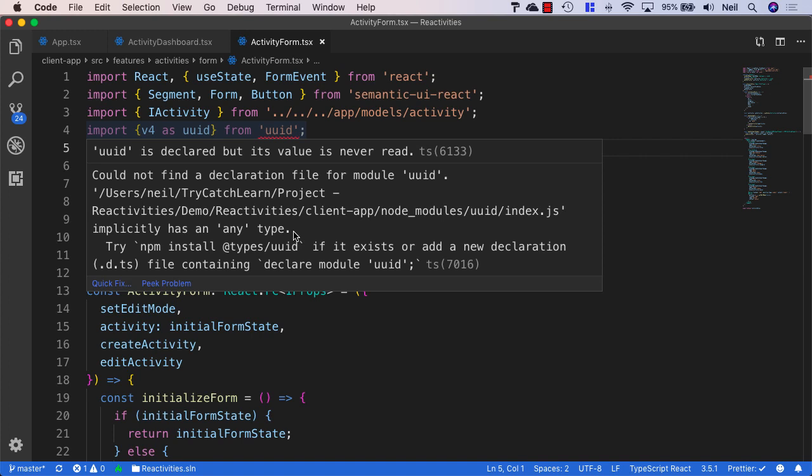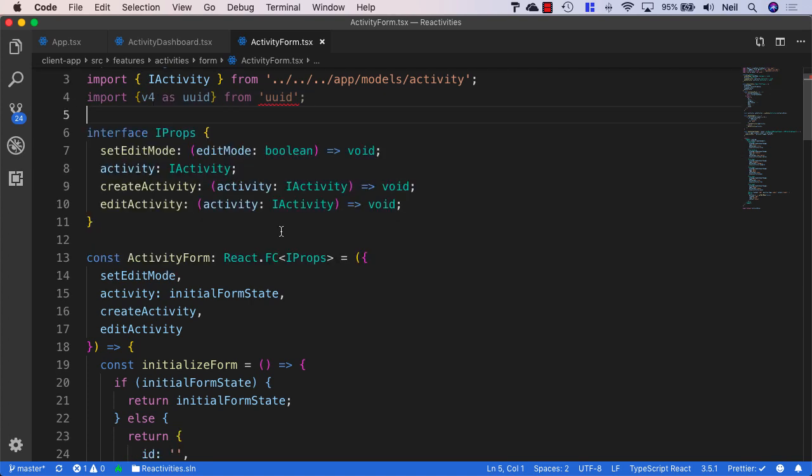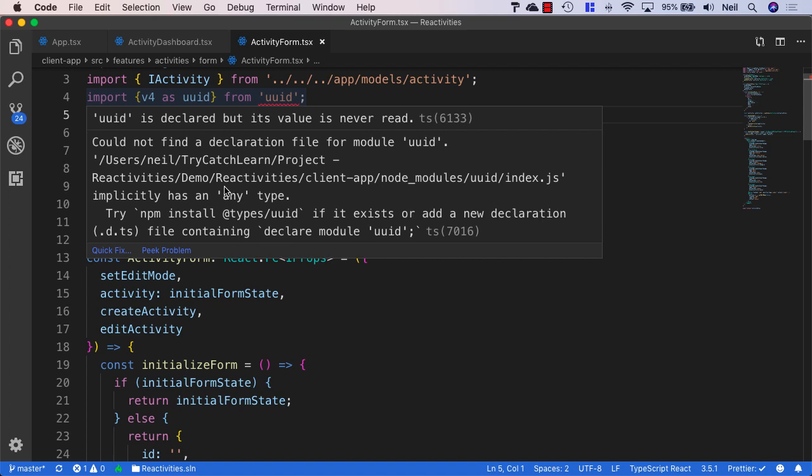Now if we do ever come across things like this when we're installing a package that we're using inside a TypeScript project, then what we can do is simply follow the guidance in the error, and it says here try npm install @types/uuid. And this is what we're going to do. We're simply going to follow the instructions here. I'm going to copy this into my clipboard, and if there are type definition files available for this particular package, then we'll go ahead and install them.